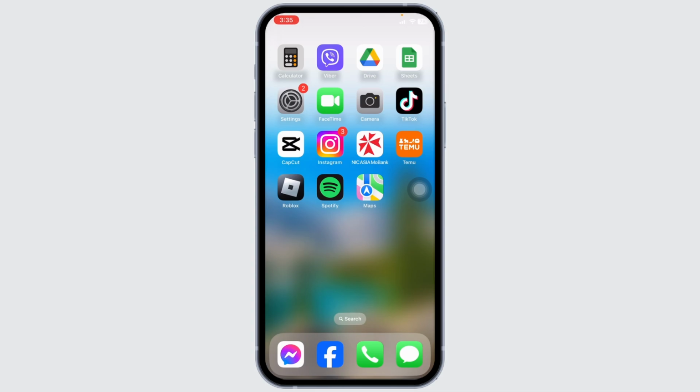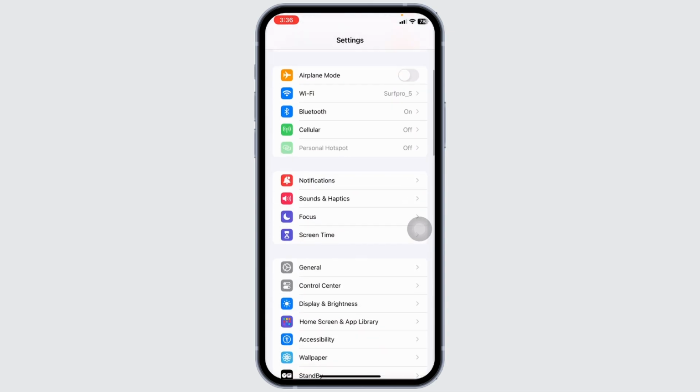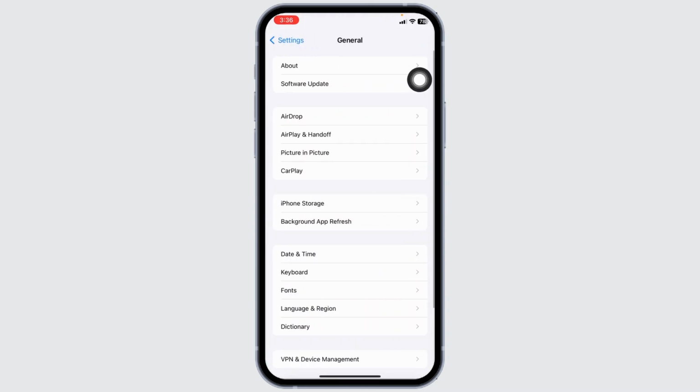Likewise, heading towards Next Solution, open your Settings app. You'll see this option of Airplane Mode, toggle on for it. Now wait for a few minutes and again toggle it off and check whether your problem has been solved or not.